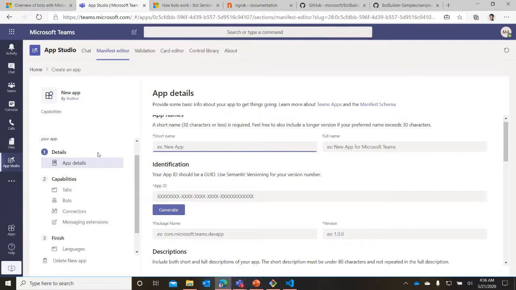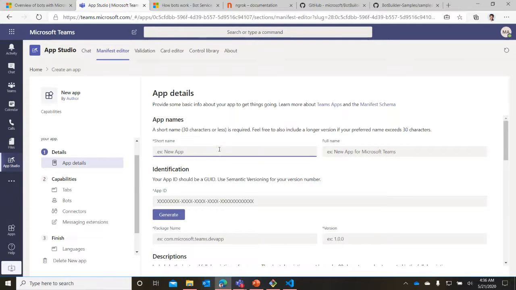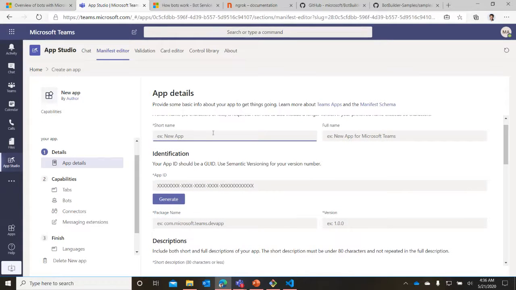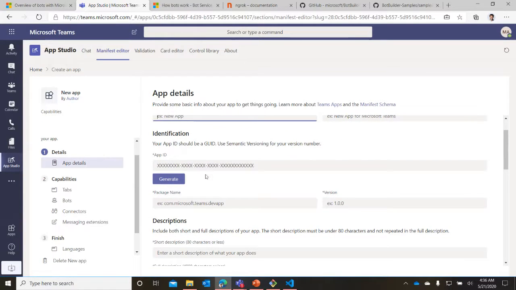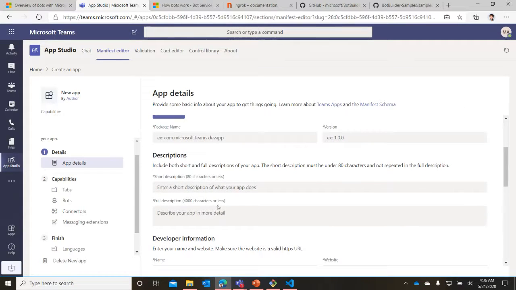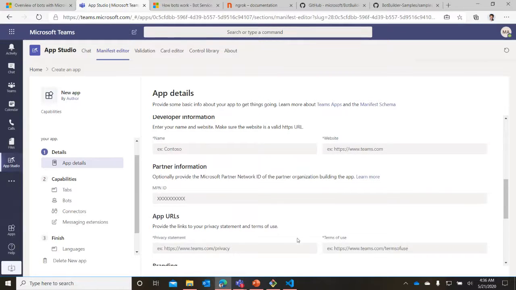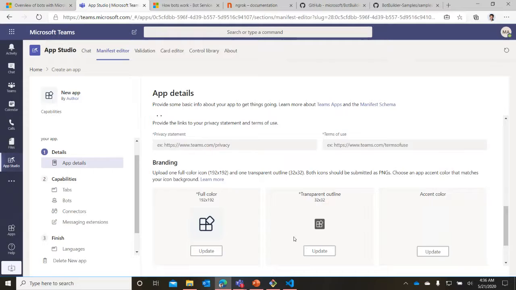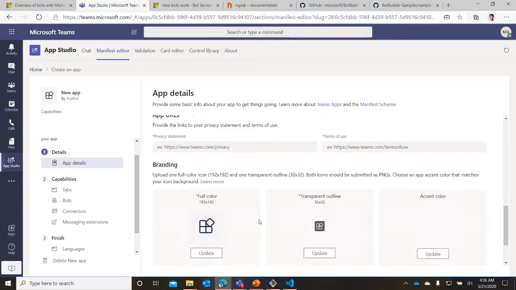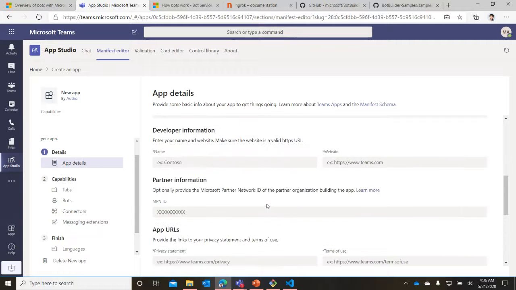The first thing we require is in the details section. Over here, we're providing some basic information about our app, such as a short name, an app ID, which it'll generate for you, a package name, a description of what exactly this app does, developer information, the terms of use, the privacy statement, and you've also got the opportunity to bring in branding. This is where you can bring in your app's character, feel, and personalization, so you can customize the icons too. I wouldn't be doing that today, but if you were going to actually productize this app, then these are things you would really want to do.